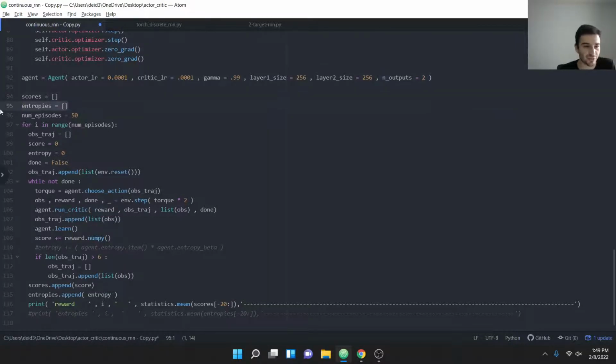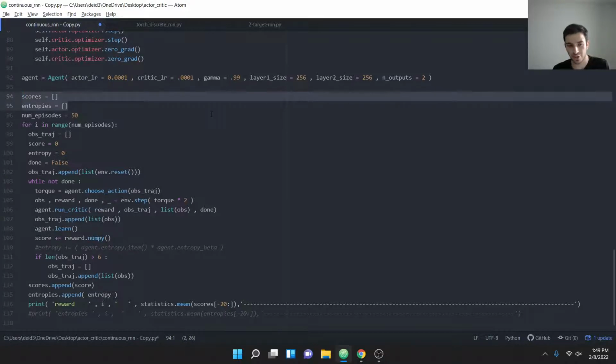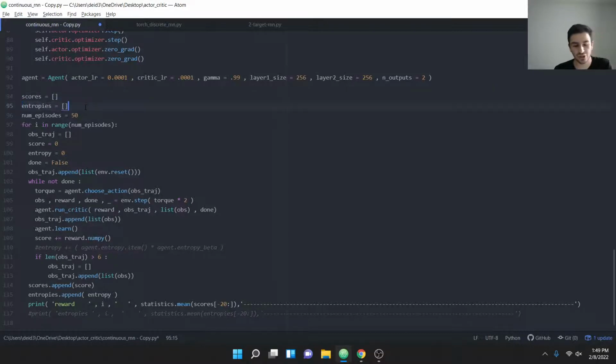And we have a couple values up here. This is just for monitoring our metrics, which you've seen in other ones. We're just keeping track of our scores and our entropies just to see how they're going throughout training. And a sample number of episodes that we're going to be training on, let's just say 500.